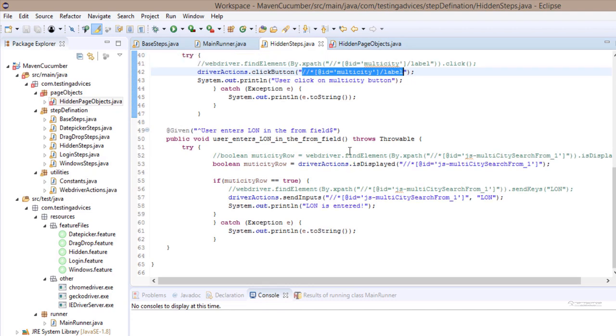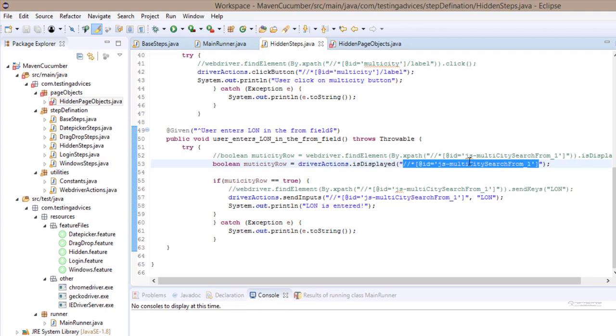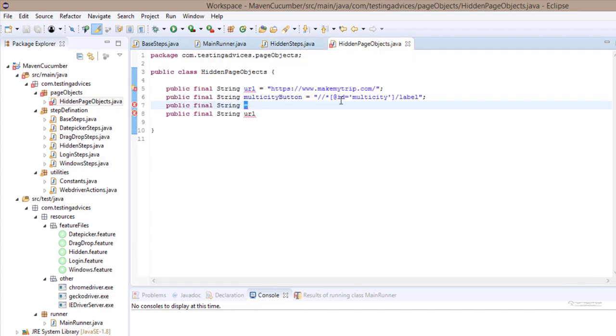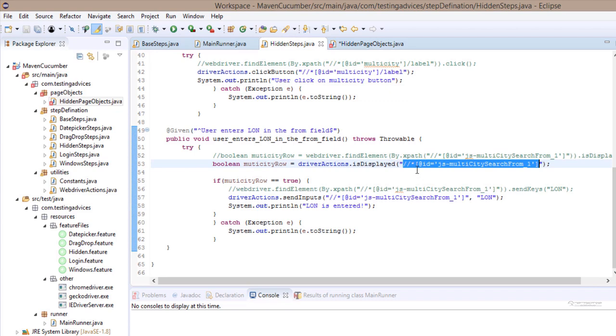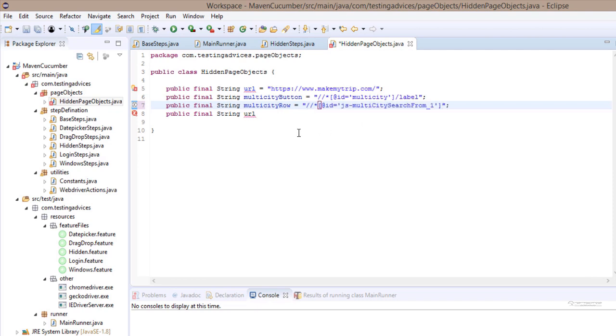Then the next is user enters LON in the field. First it is confirming that the multi-city form field is being displayed. Once you click on the button, there is a from field that is enabled. So first we need to identify that particular row. We will define it as multi-city row is equal to, and within this we'll paste that particular XPath. Save.